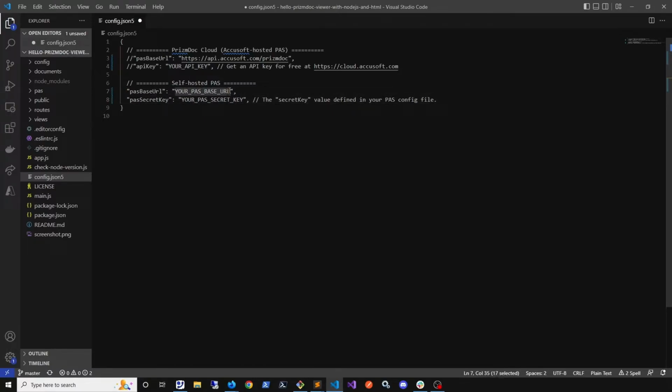And I will set the base URL to my local machine at port 3000. And then I'll set the secret key to the default key since I haven't changed it in my installation. We'll save that. And that should be all of the configuration that we need to do.